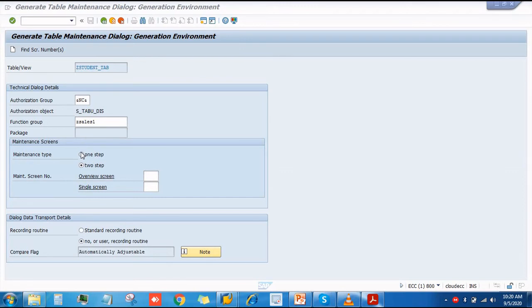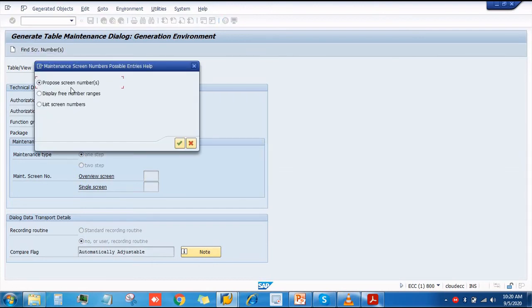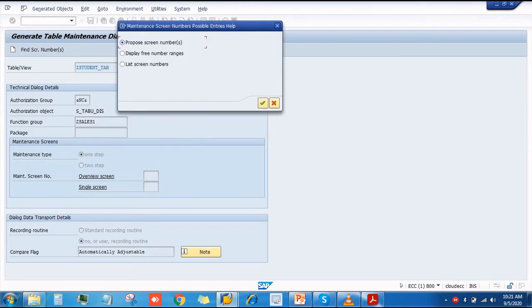Let me discuss first one step. What is one step? If we select this one step, then we can maintain the data and display the data in a single screen. Let me see how it works. To get that maintenance screen number, we have to click here, find screen number. Okay, let me generate proposed screen number. If you select this proposed screen number, automatically a value will get generated in overview screen number.